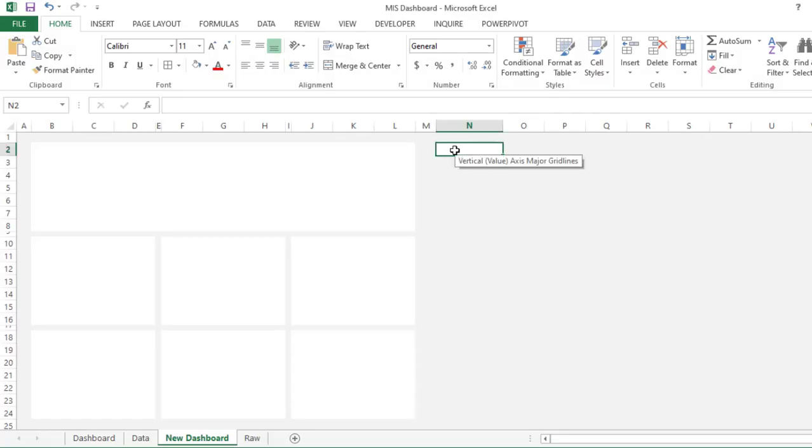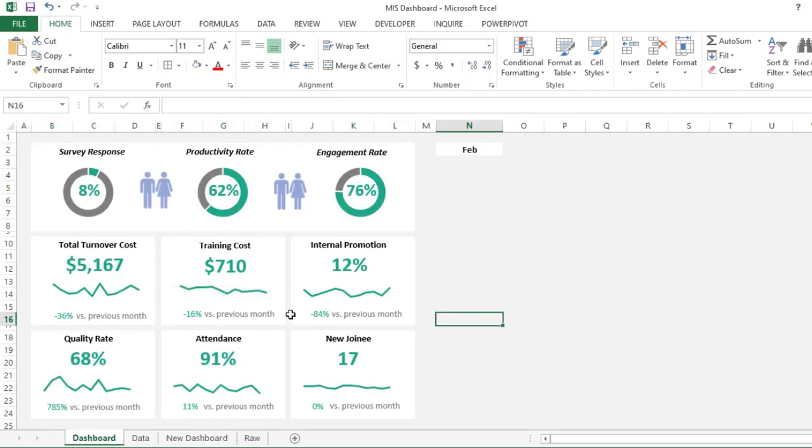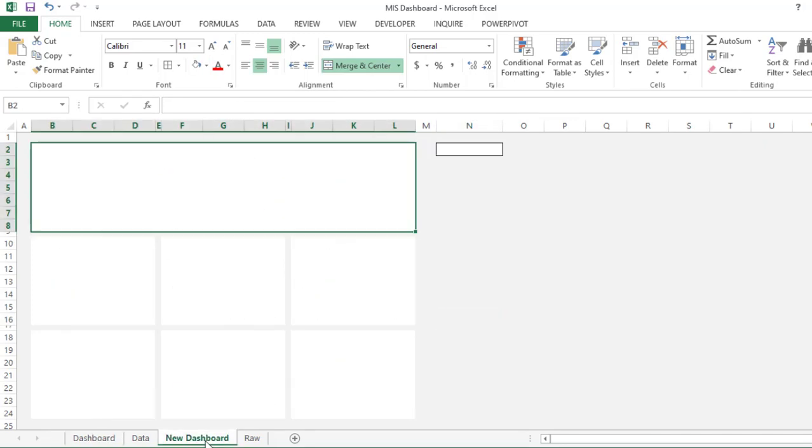To create the analytic dashboard, first we need a blank template. Like you can see here, I have created some blank template. It's nothing, I just merge all the cells and give the background a white color, like how I have created for our dashboard, right? In the same way, I just created the blank template.